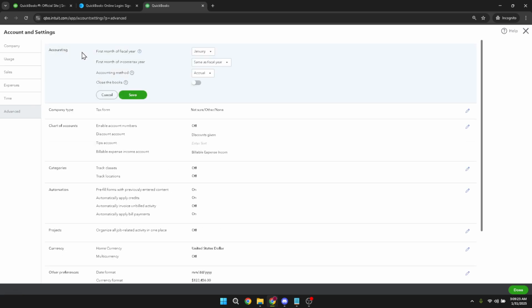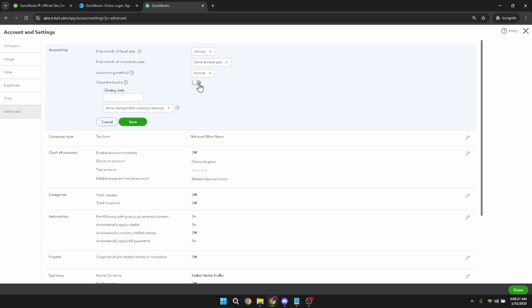By enabling it, you're going to prevent accidental or unauthorized changes to your financial records from the closing date forward. If you haven't set this option before, don't worry, it's a simple toggle that you can switch to the on position. Next, you'll need to choose a closing date.